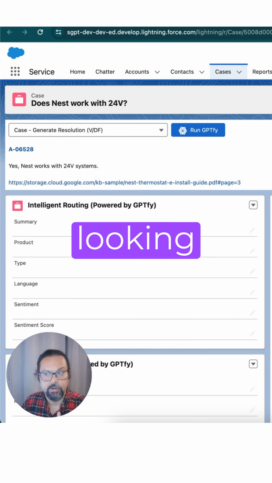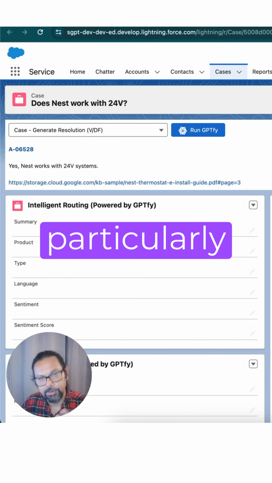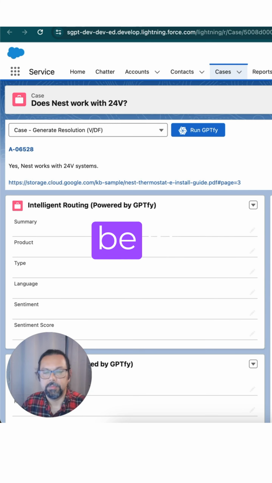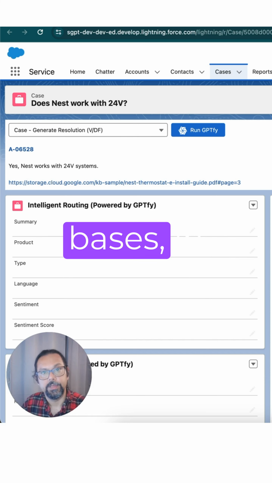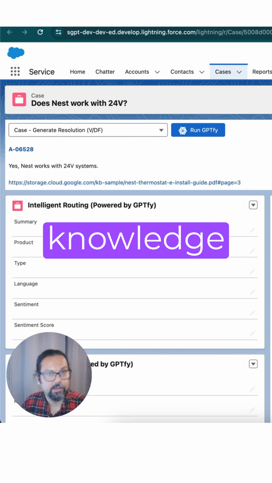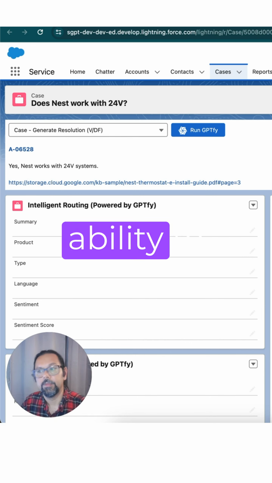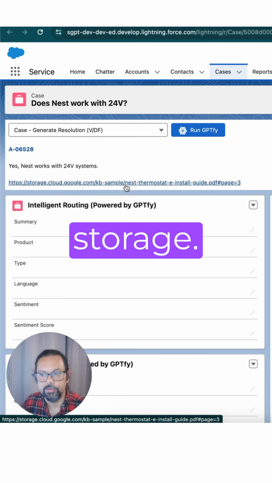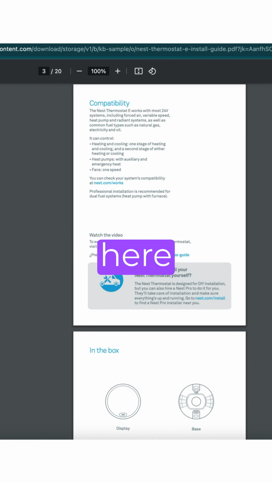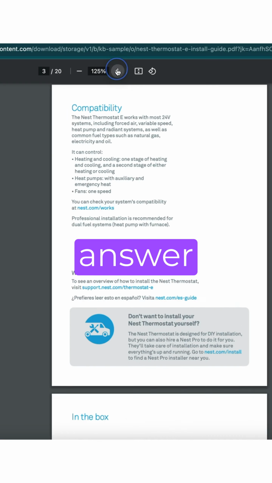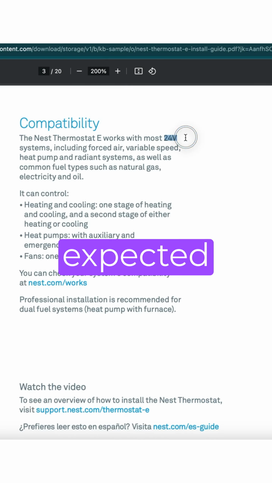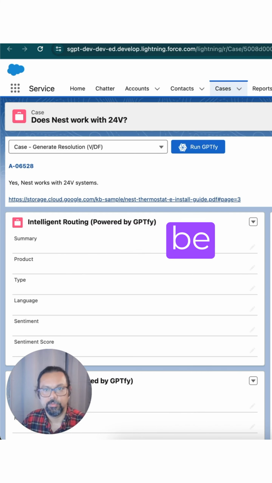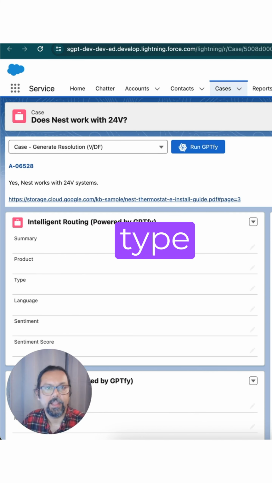So a support rep is then looking at a possible resolution, particularly in high tech where you have a huge repository of knowledge, maybe in PDFs, in internal knowledge bases, in Salesforce knowledge or other kinds of technologies. You have the ability to do this. So again, it comes back and you can see this is on our Google Cloud Storage. So it's running all Google technology here in this particular case. And the answer was 24 volt. That's where it picked it from. So it's pointing the rep specifically to that. And this can also be woven into a live chat type environment.